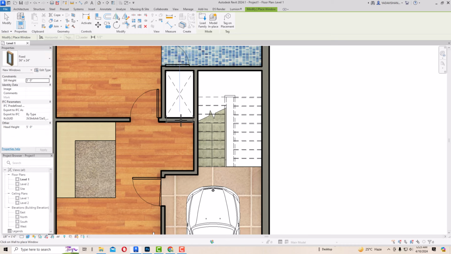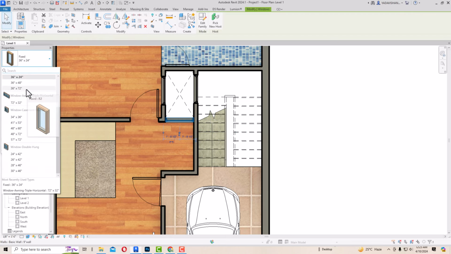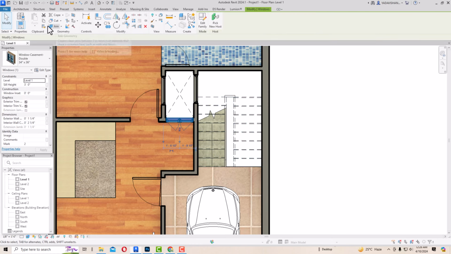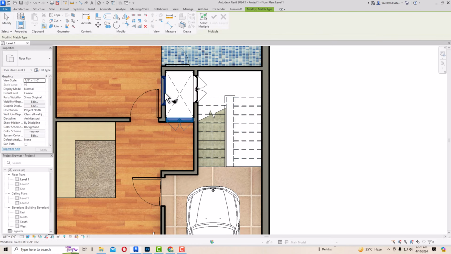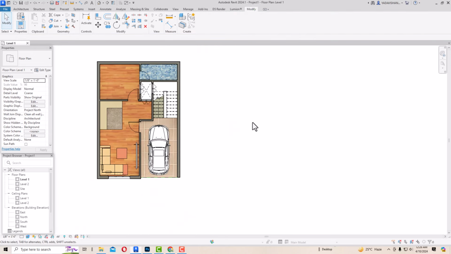So I'm going to place a window here, here, and here. So these are the windows. You can change the window size here if you want, and can match these properties with this. So now you can see the windows are also placed. So likewise you can place material, and after this you can change the wall color also if you want.